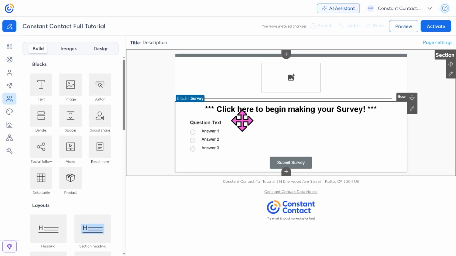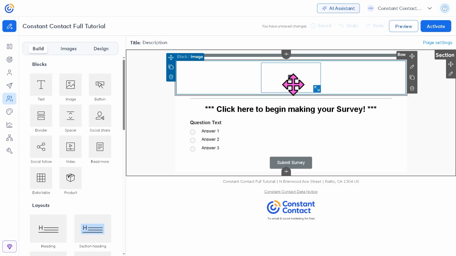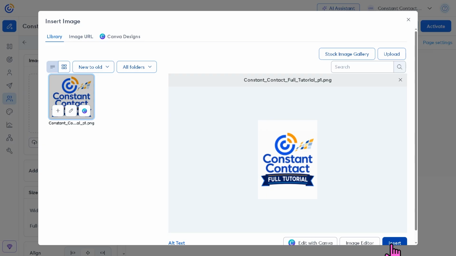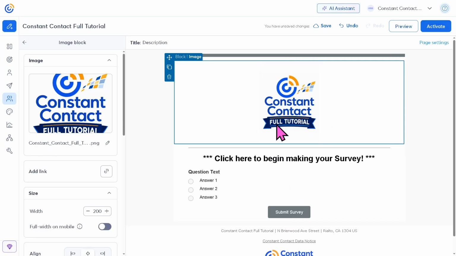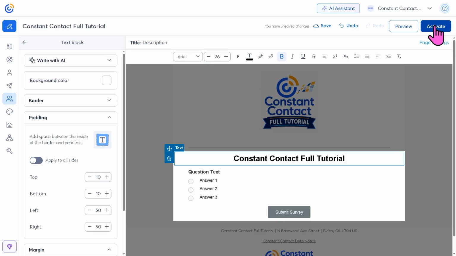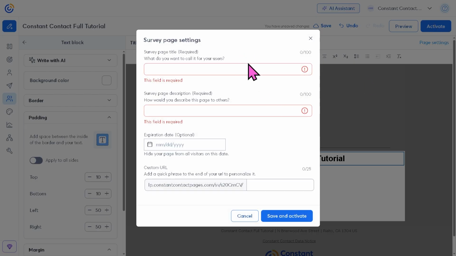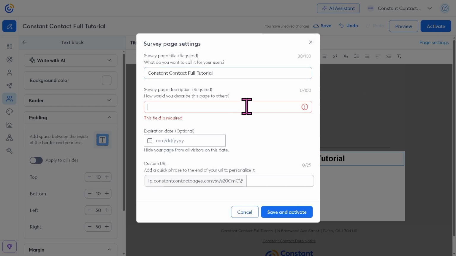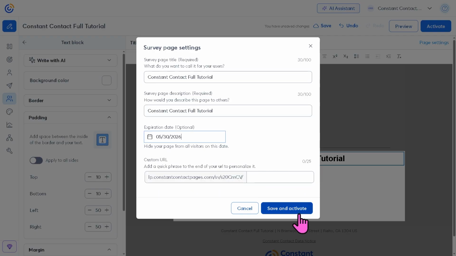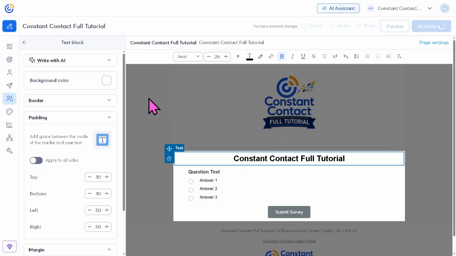So we need to have a targeting tool. You see that all of these are highly customizable. I'm going to add this. I'm going to use my Constant Contact logo. And for the text here, I'm going to edit this one. Click the activate button. We're going to make sure to provide all the information needed. Expiration date is around May 30th. And save and activate. It's super simple.